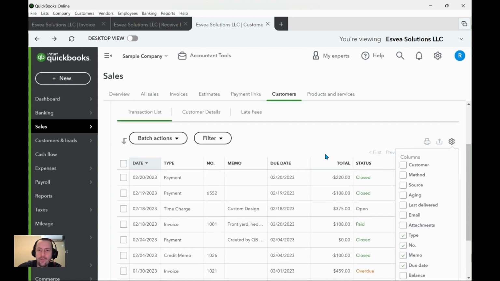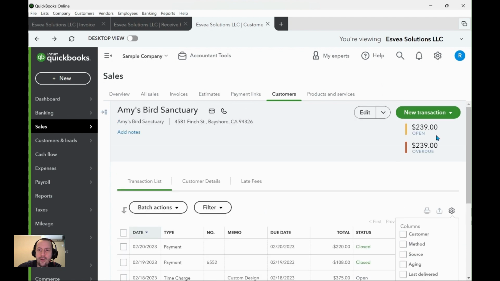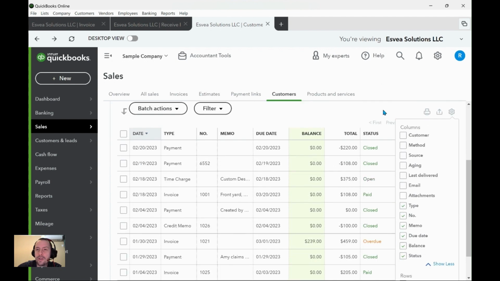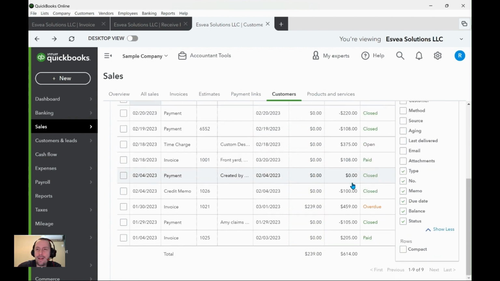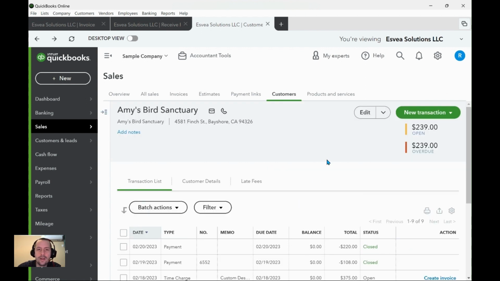It does say that over here, but if you have a lot of overdues, you may not know exactly what is overdue for a particular invoice there. Okay, so I like to have the balance on there, so we're going to click on that. And you also can have that on the bill side as well if you pay partial payments on a bill.